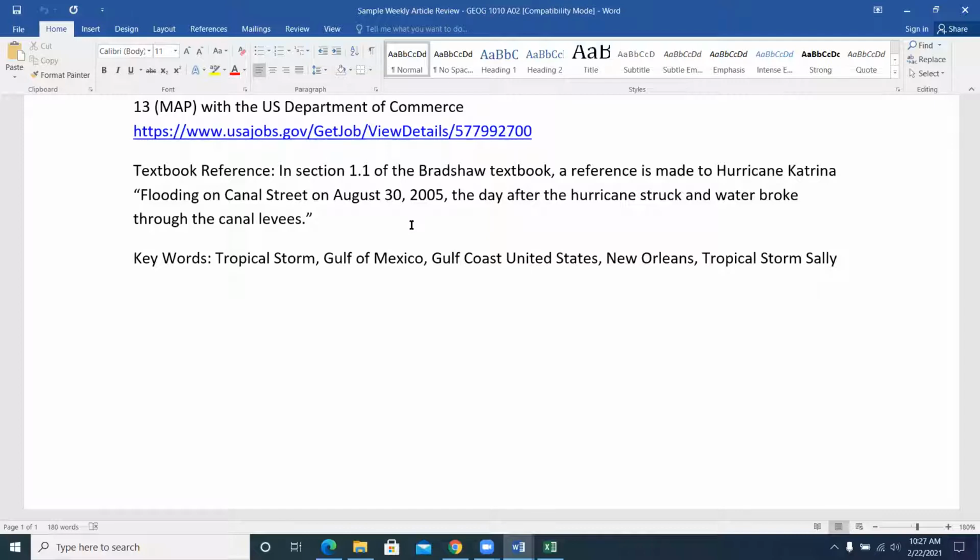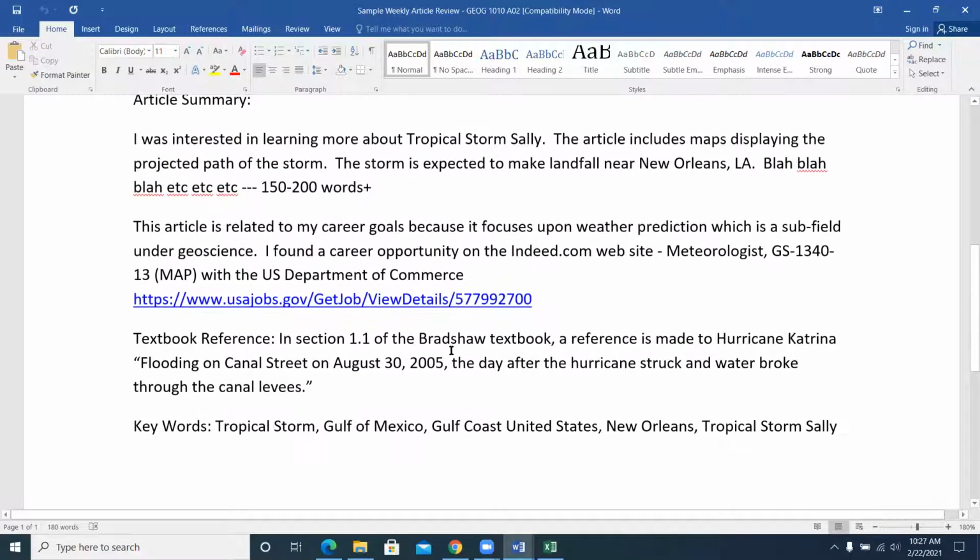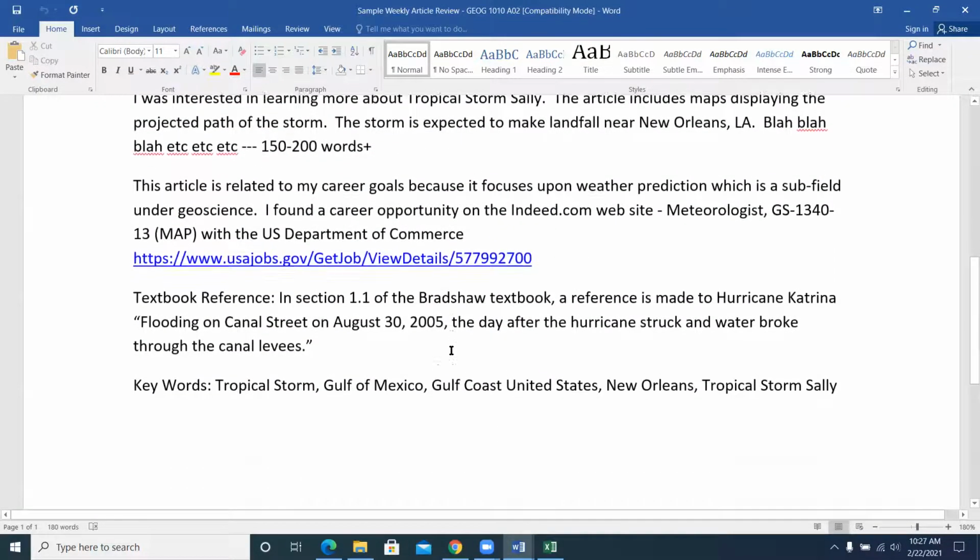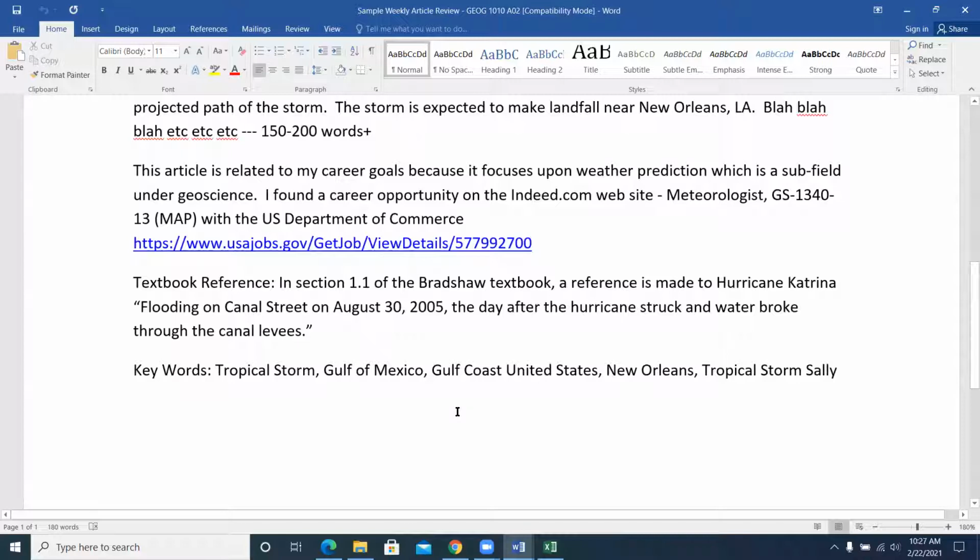So if you were to find an article about geographic information systems, you can simply go to the textbook, go to the search bar at the textbook, type in geographic information systems, and there's somewhere in there. There's lots of information about GIS in the textbook, as you all know. If your article is about politics, you pretty much get the idea.